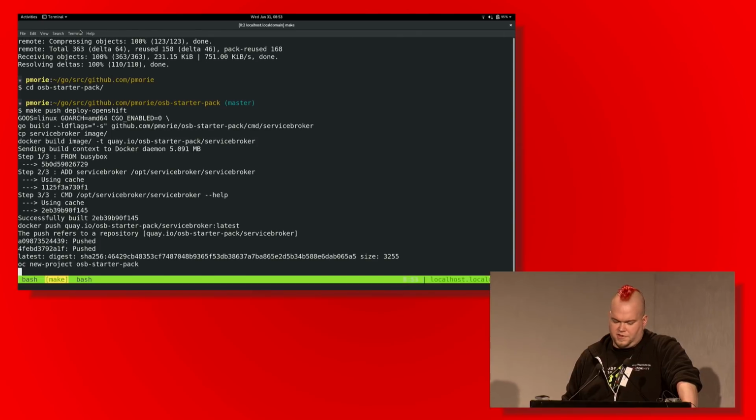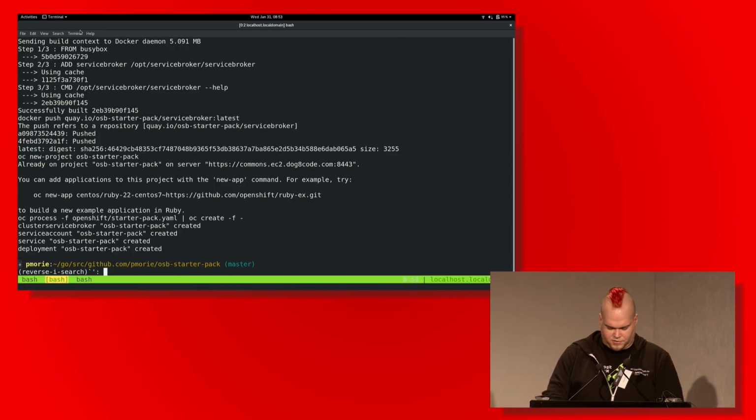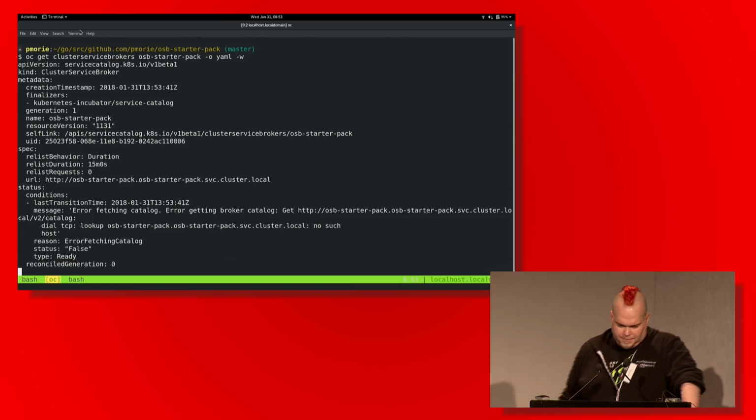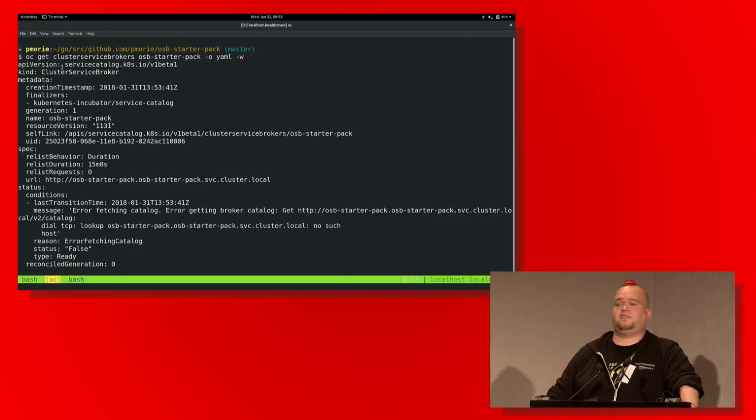It does not run with Builda yet, but it's created a new project called OSB Starter Pack. It deployed a cluster service broker resource. So here's an example of the service broker resource that indicates your intent that the catalog should consume a broker. Never mind the error, that's completely expected. We're going to see a new one pop up, and it's going to look ready in just 1 second.